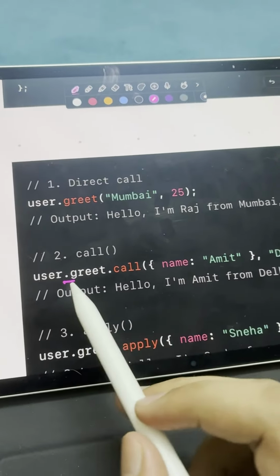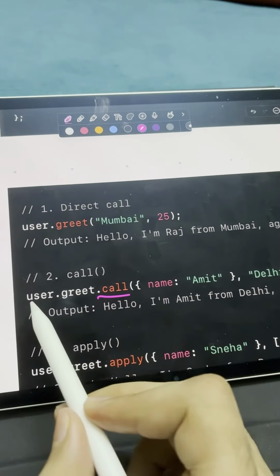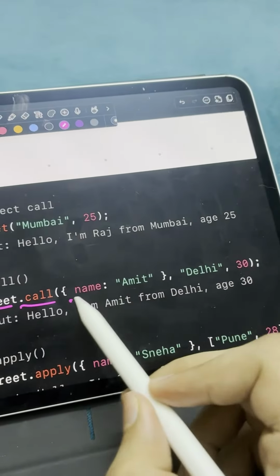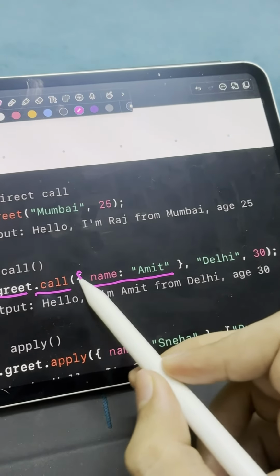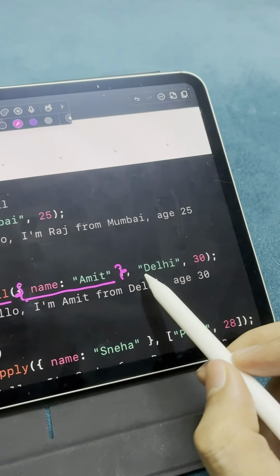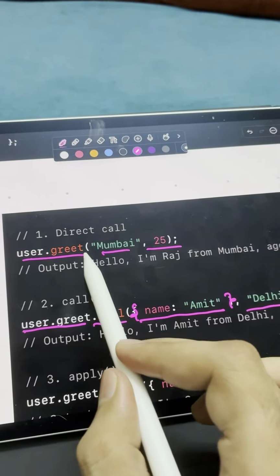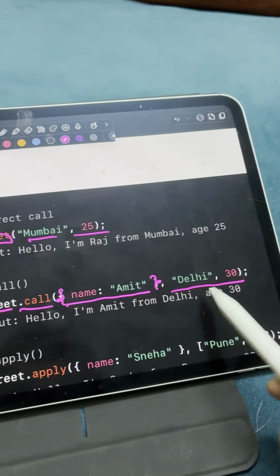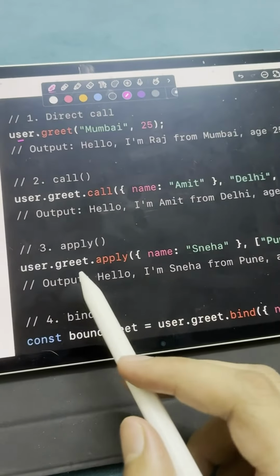Instead of implicit binding, we are using explicit binding with the dot call method, which every normal function has. The first parameter is always the object which we want this to point to. So we directly make an object here, and we are naming it Amit. And the second parameters are all the parameters which this function accepts, and we get this output as hello, I'm Amit from Delhi, age 30.